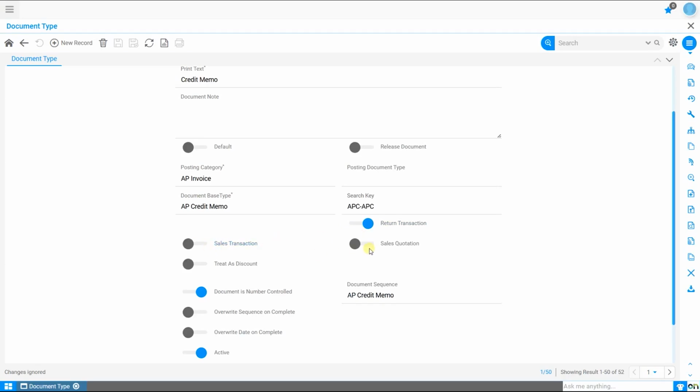For sales quotations, the return transaction should be false, sales should be true, and sales quotation should be true. The treat as discount option is used only for AP credit memo. It is helpful when you receive a credit from the vendor that impacts the product cost. In that case, create an AP credit memo with treat as discount marked true. You can create one regular AP credit memo and another with treat as discount true. These would be two different document types.